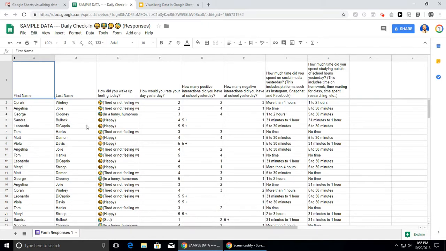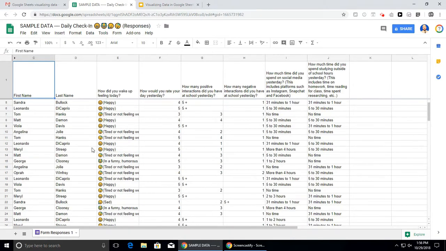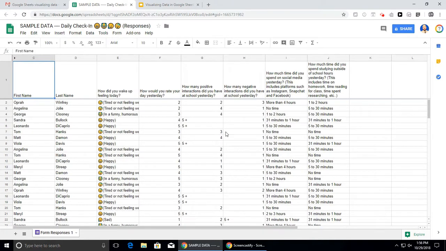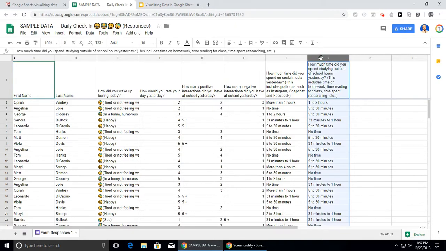So we have all this data here, and several students filled it out several times over about a week. And what we want to do with this is create a chart or graph out of some of this data. So how would we do this? Let's say that we want to create a chart and show the students how much time they're spending outside of school studying. So what we could do is select column J because that's where that data is.